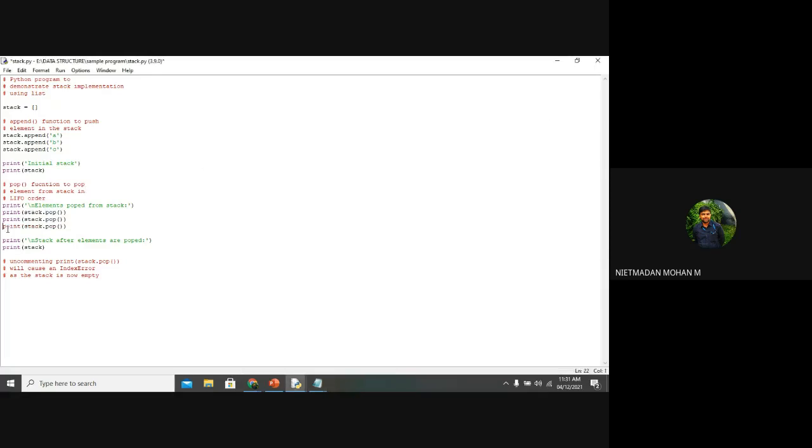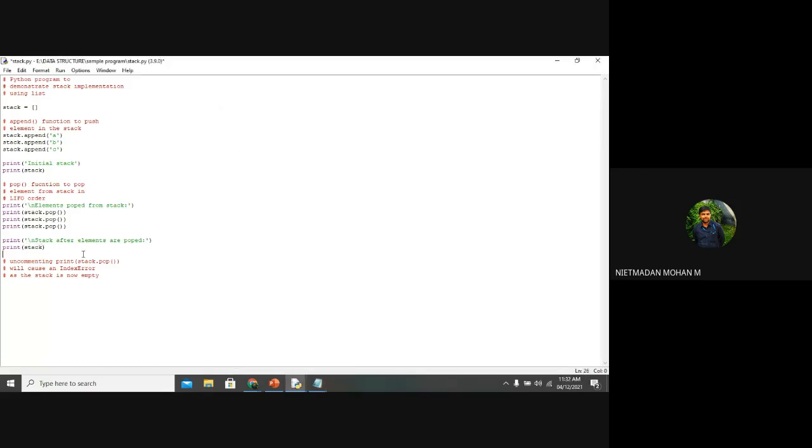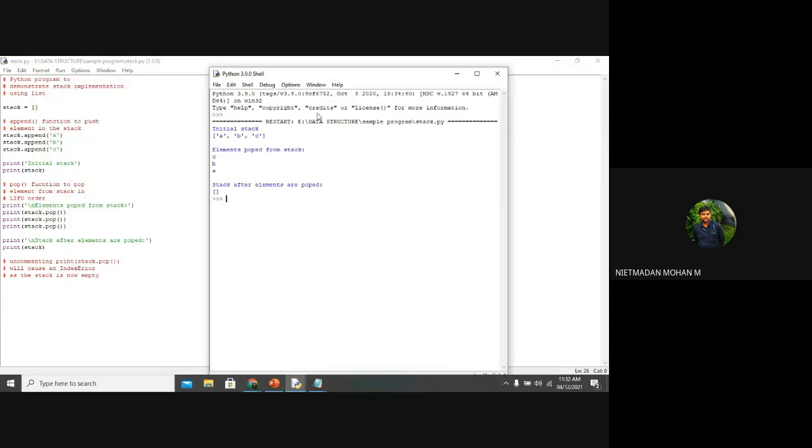And if suppose I am giving this print option, what will happen? A will also be removed. So A will be removed and the final stack will be an empty stack. Empty list. There is no element in the stack list. So now you can get an output like this.